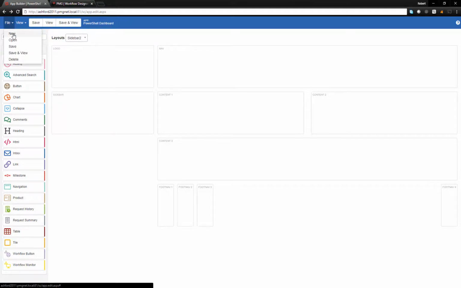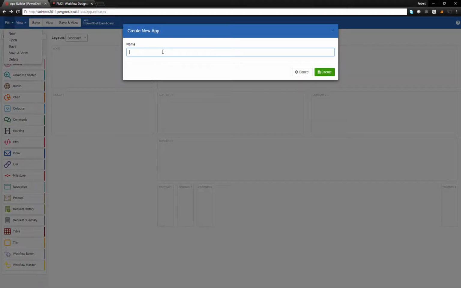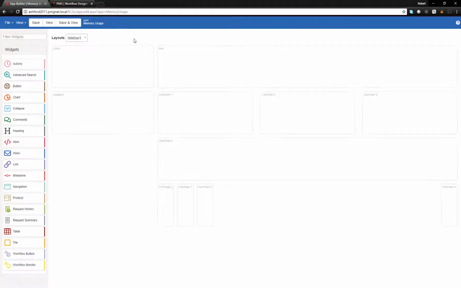We'll go in and say new, and we'll call this PowerShell. Well, they don't know it's PowerShell, the end user, right? So let's call this memory usage. And on this page, I need to pick a layout. So we have available different layouts that are templates that help you draw quickly the information you'd like to see. I'll just pick this one for now.